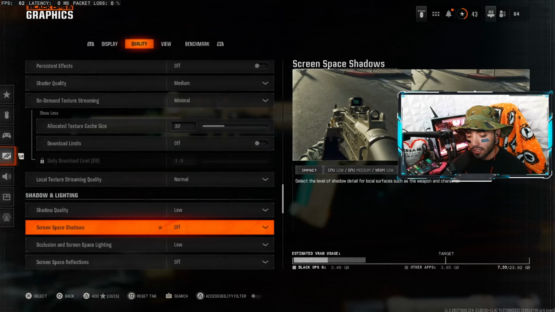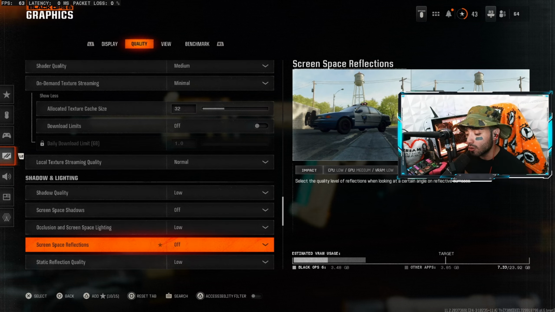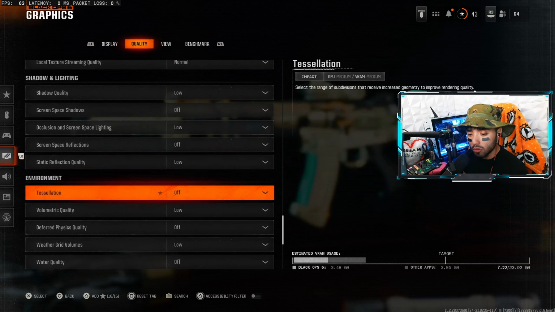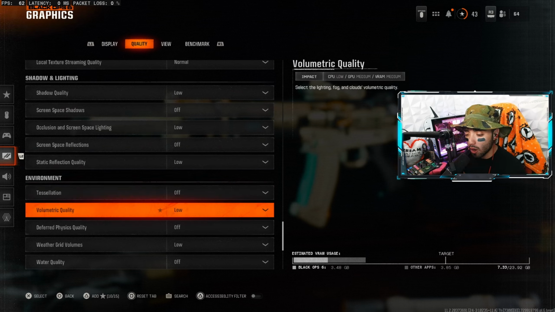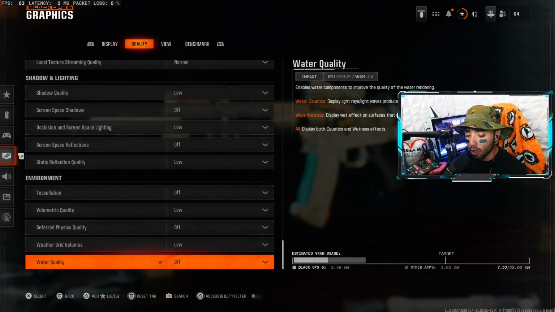Shadow quality, make sure that's on low. Screen space shadows, turn that off. Occlusion in space lighting, have that at low. And then screen space reflections, turn that off. Reflection low, tessellations off. Volumetric quality low. Deferred physics quality off. Weather grid volumes, we turn that low. And then water quality, we turn that off.